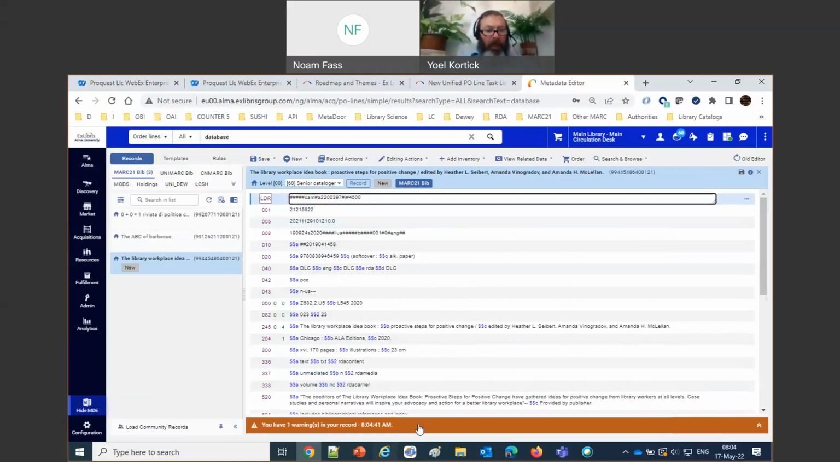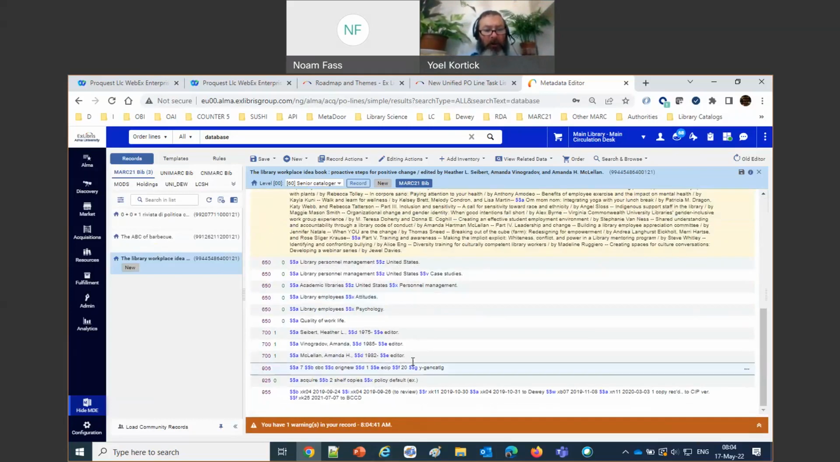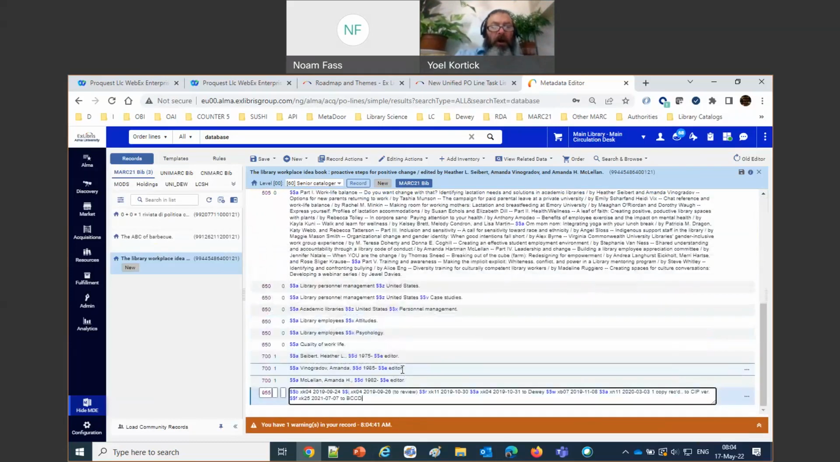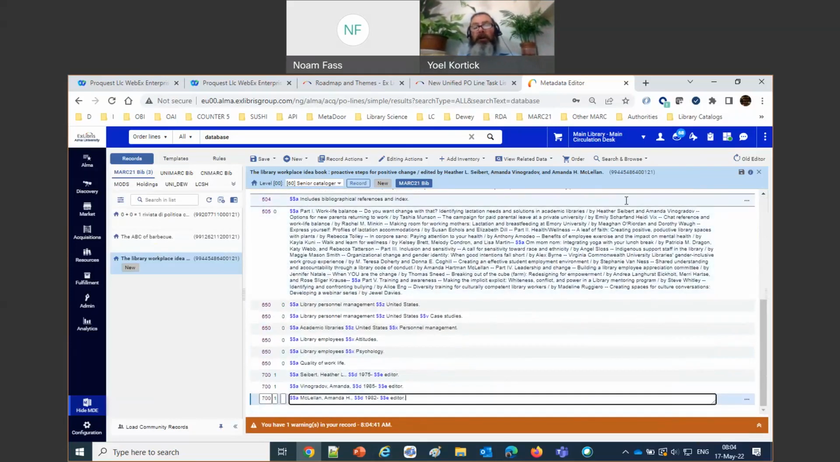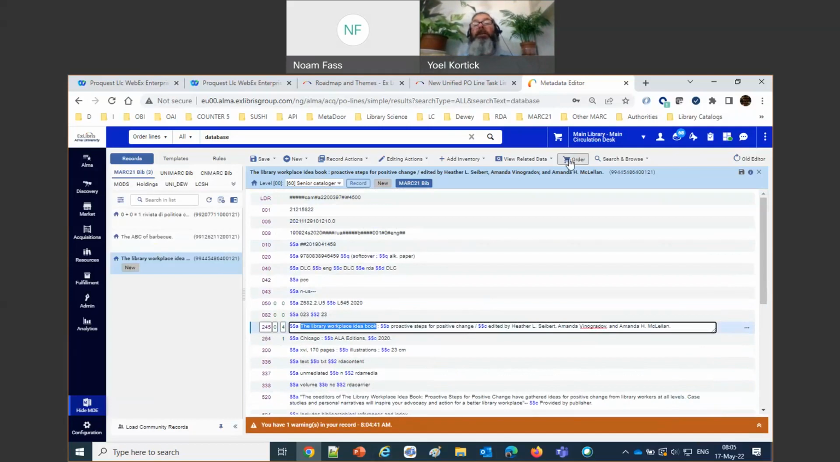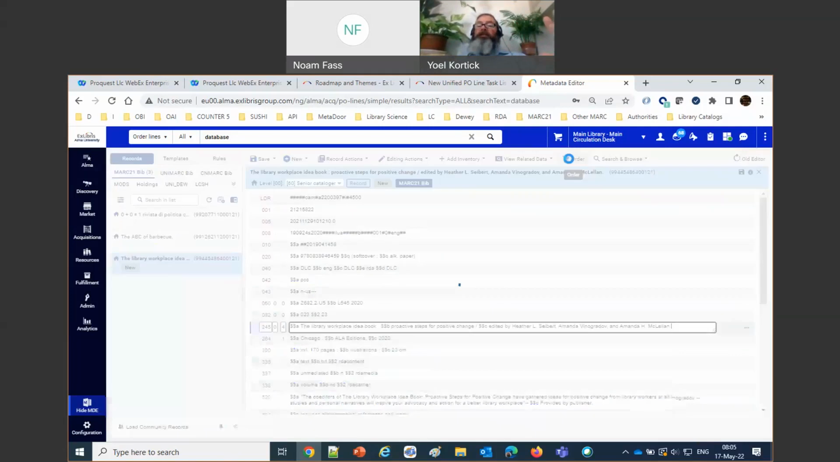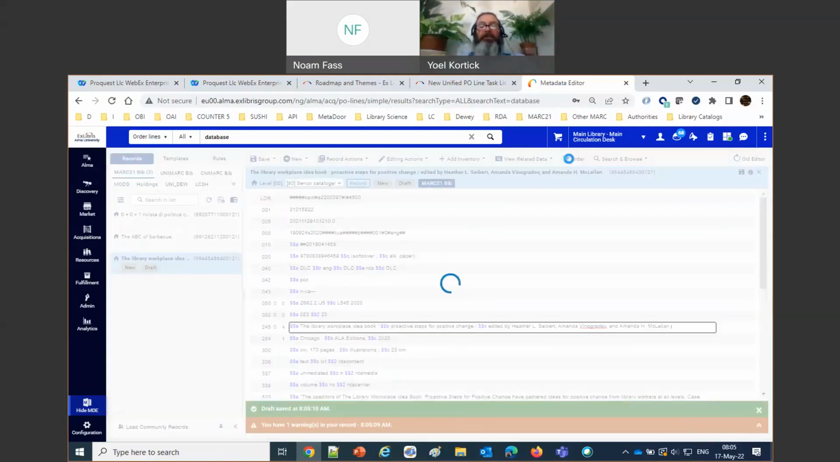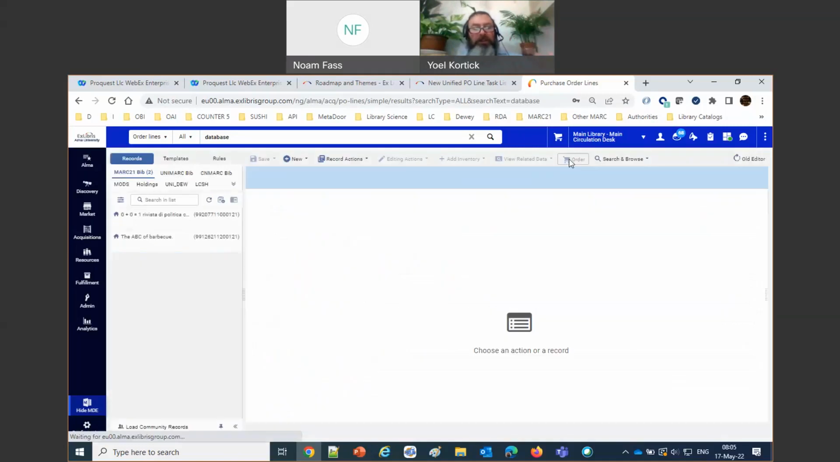Okay, and now we're going to create the order. I'm just going to get rid of some of these 900 fields. Okay, so we'll create the order. Library Workplace Idea Book. I just want to take that with me in case we want to do a search later. And order. So I'm clicking the icon up on top. Again, until now, everything's the same as it has been until we actually see the order.